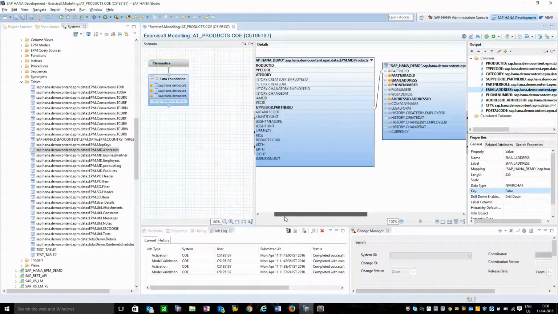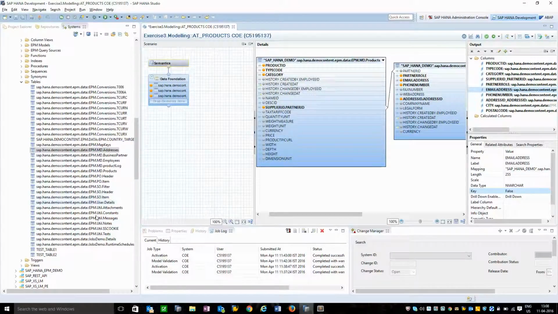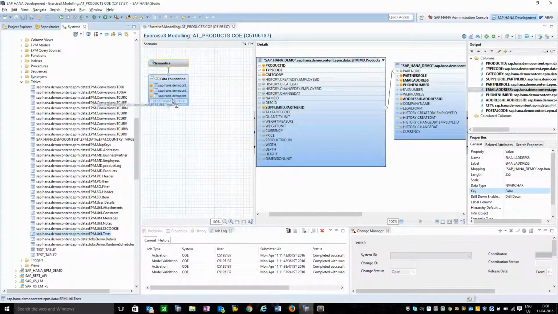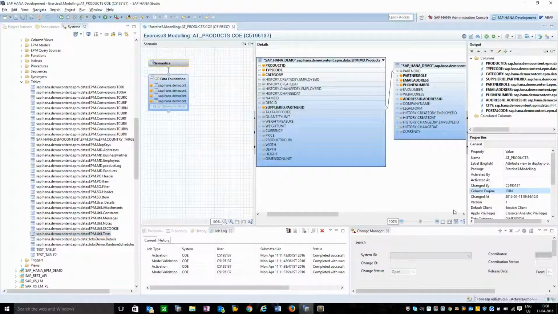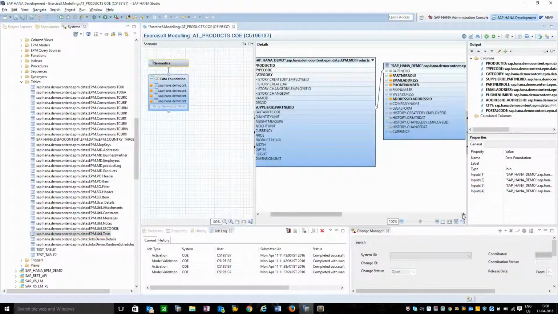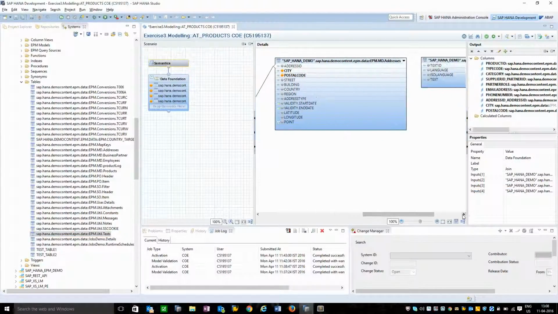Then I'm going to add more tables to the output. So I'm going to add this text table to the data foundation, and with this text table I'm going to perform the join with the base table.